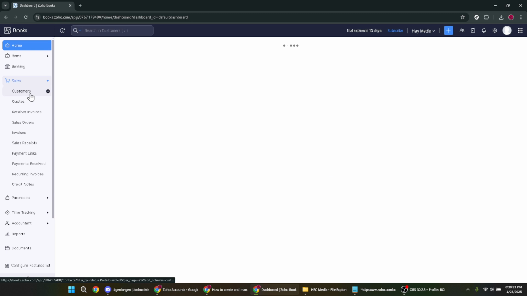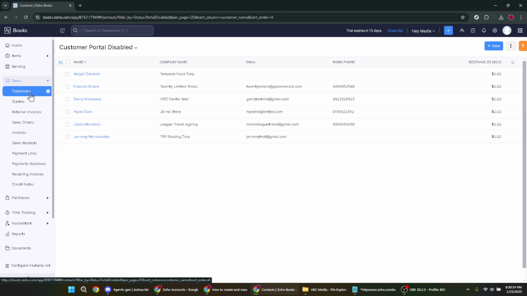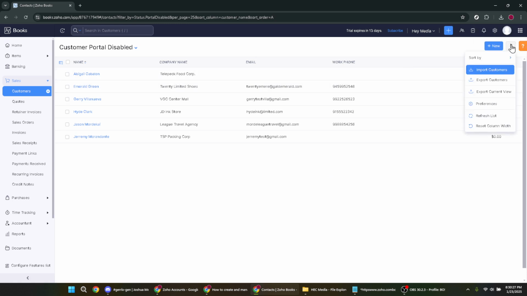On the top right corner of this page, you'll see 3 vertical dots. This is your Settings menu. Click on these dots and you'll see several options appear. You're looking for Import Customers, so go ahead and click on that.